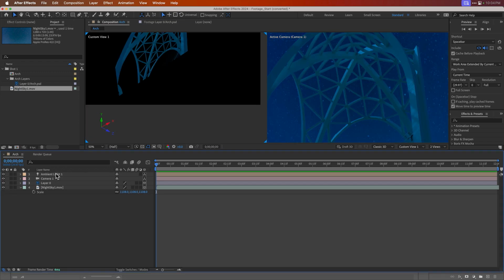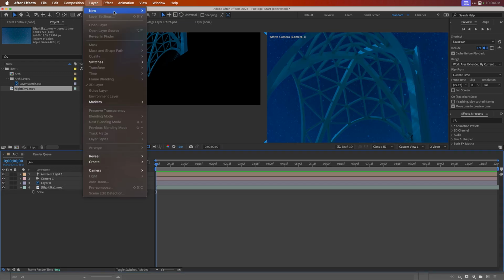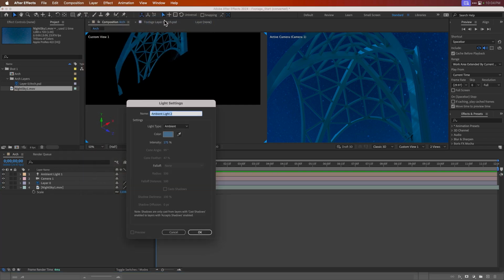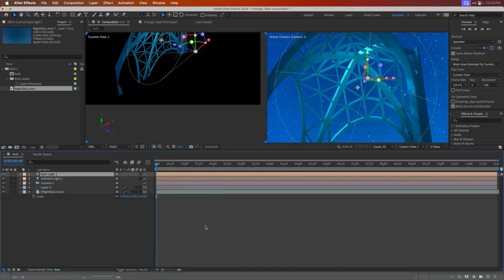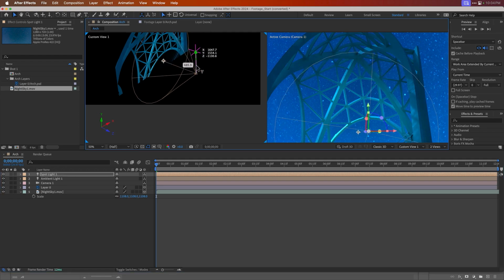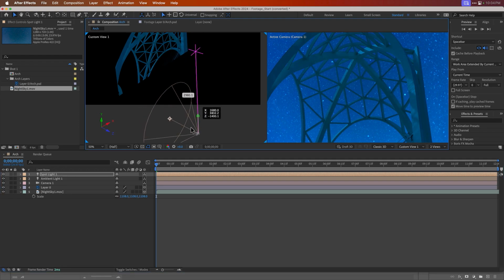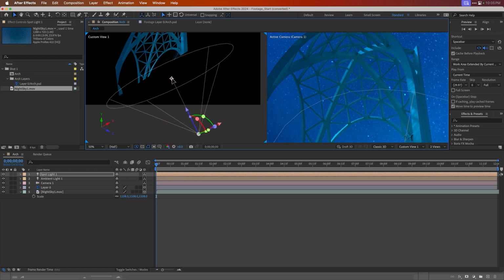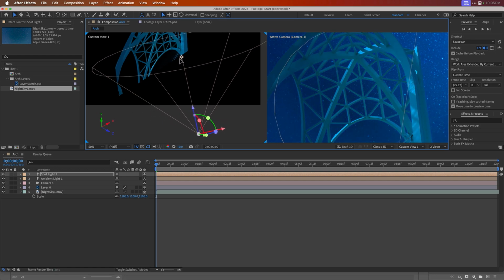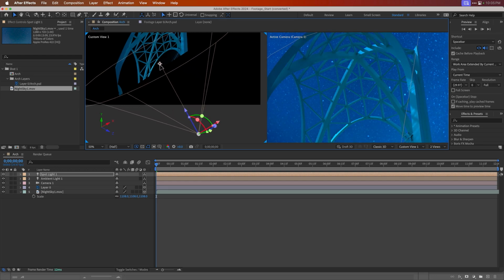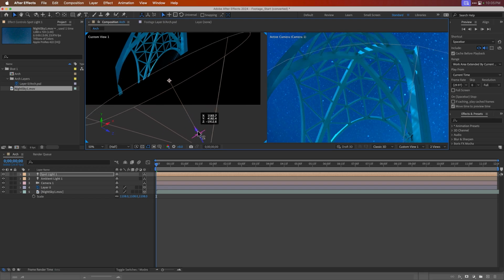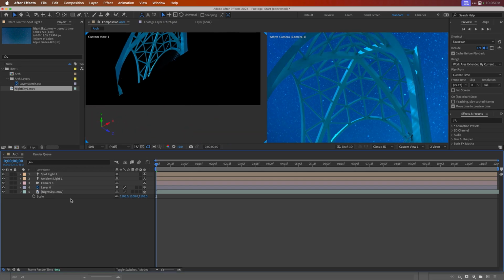Oops, undo. Now let's add another light. Layer, New, Light. In this case, a spotlight. And click OK. And what we're going to do is kind of position this a little bit. Going to lower that down and sort of tilt it up here. There we go. But here's the deal. I don't want that lighting up the object in the background.